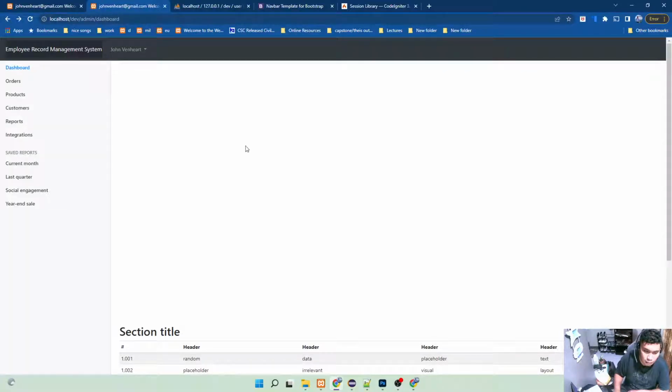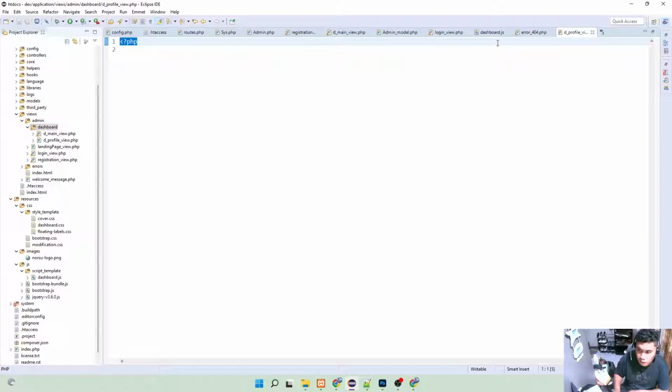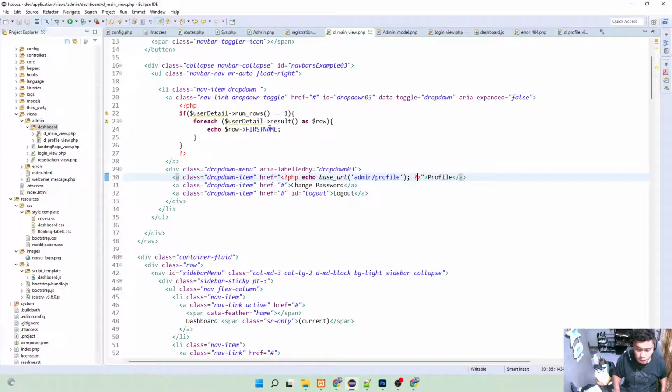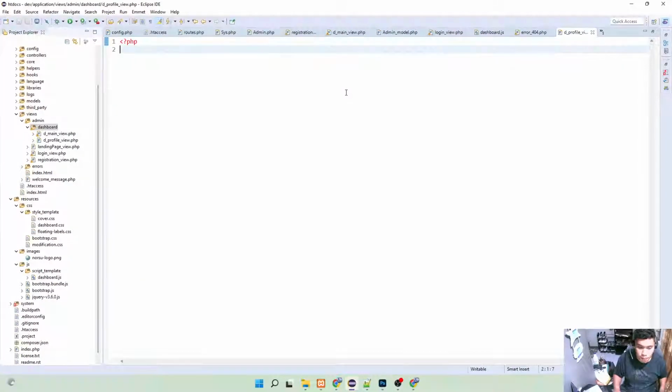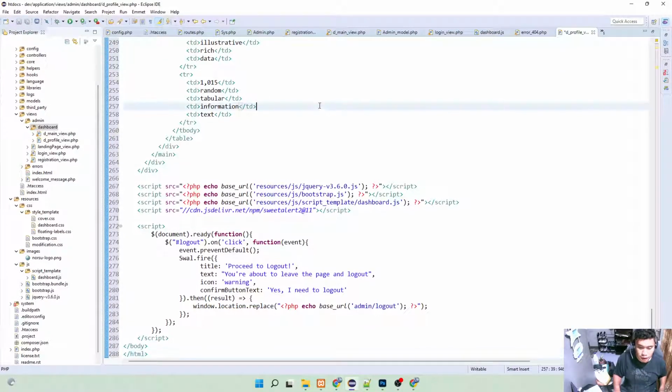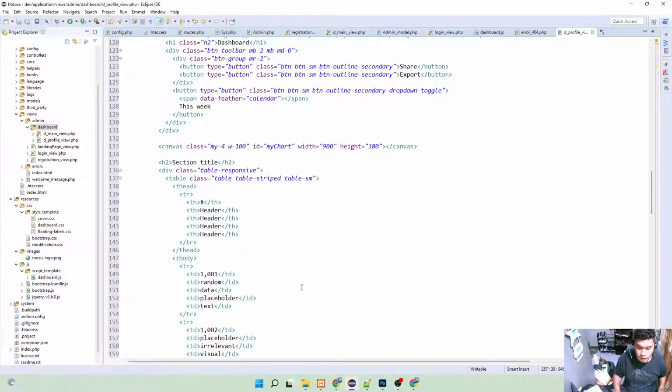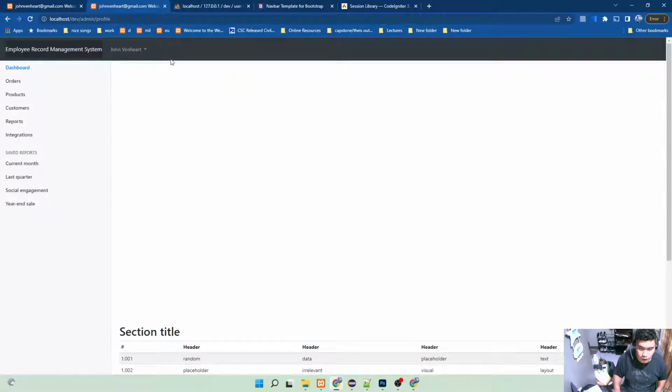Remember, we are just going to copy everything that we had there. So basically we go to the main view, copy the entire thing here, and paste it into the profile file. Okay, and just save it. As you can see here, we have that profile.